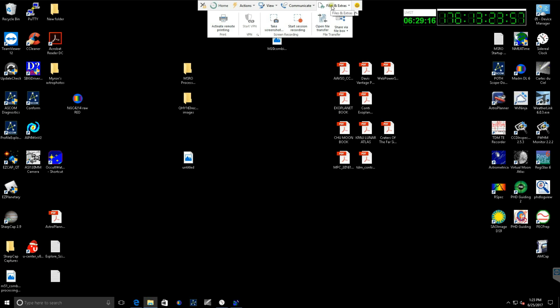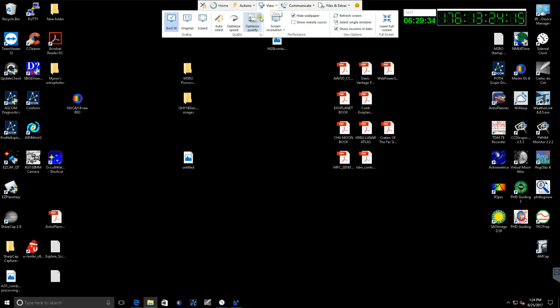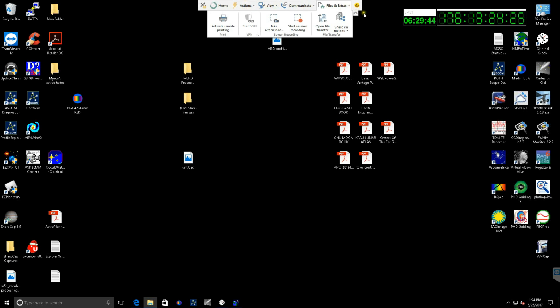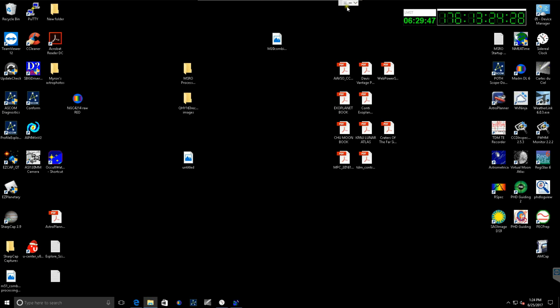One thing you can do also is transfer files from the system. When you finish your imaging, you can use this tool to open the file transfer window and copy files off the system. I usually use optimized quality value for the quality. I prefer that to speed, and so that's it for the toolbar. Then you can bring the toolbar up and down by clicking that chevron.